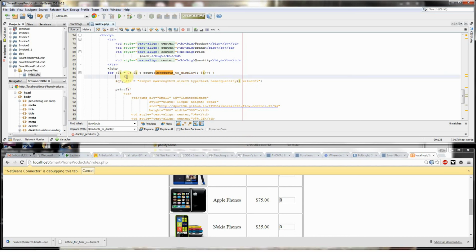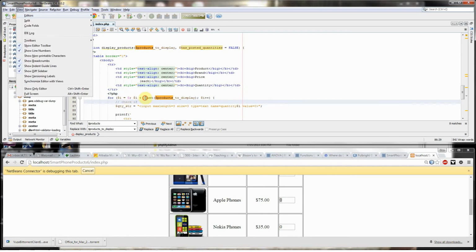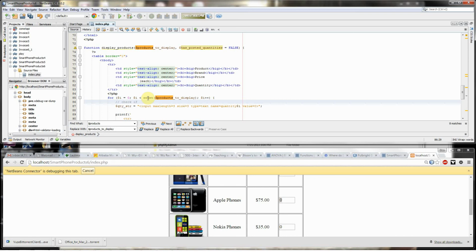So what I'm going to do now is I'm just going to say if this is true, so check if quantities are posted. If so, use them in quantity string. Otherwise, make a text box.